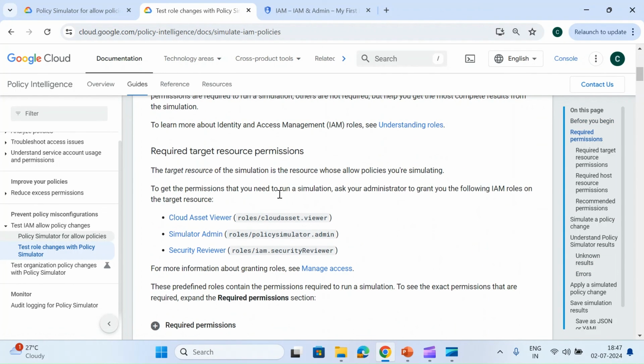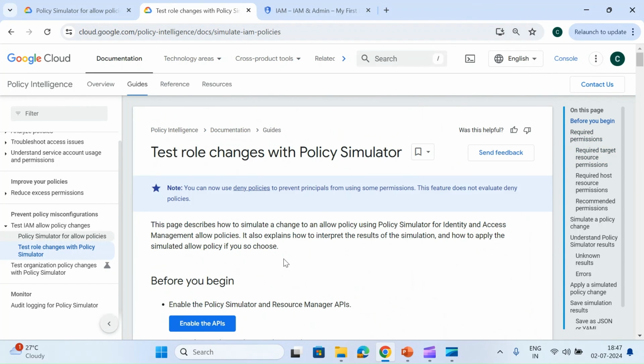And for this you need these permissions: cloud asset viewer, simulation admin, simulation reviewer, to run this policy simulator.